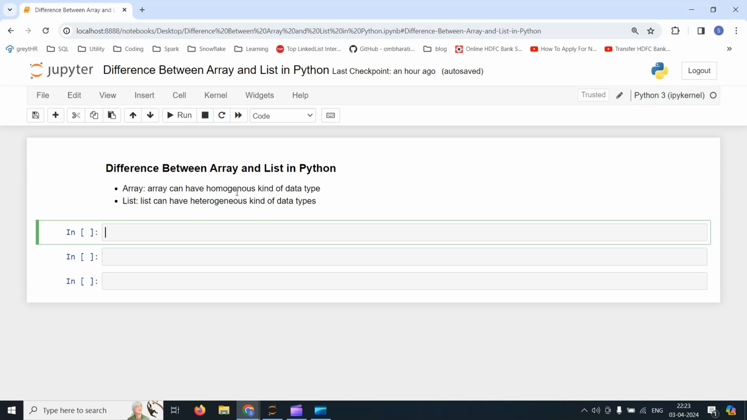An array can hold a homogeneous kind of data type. Homogeneous means it can have the same kind of data type, whether it holds integers, strings, or floats. All the elements are of the same data type. So that is called homogeneous.